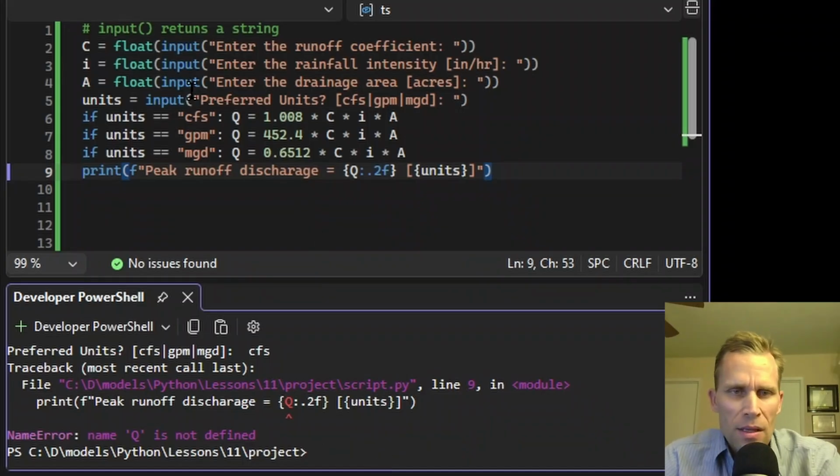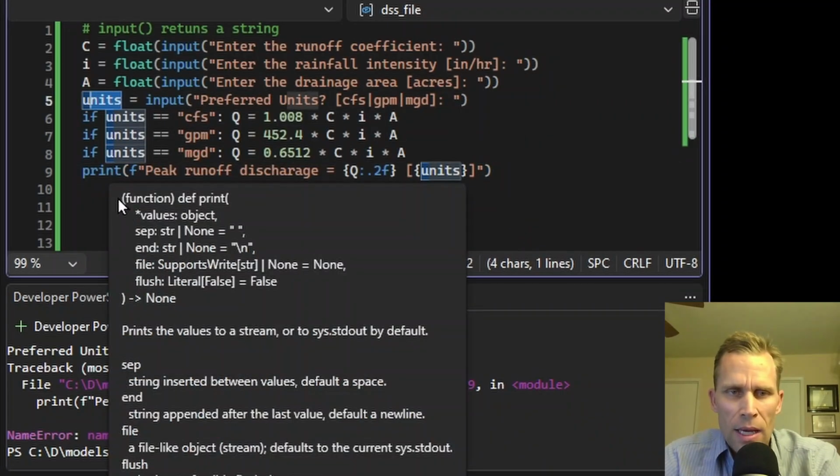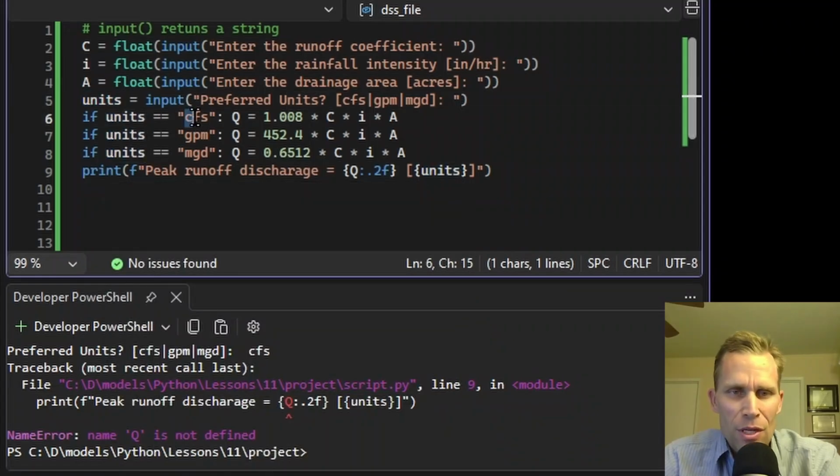Why? Because this units variable was saved as not CFS, but space CFS. And there's no space CFS as an option right here in the three different units. Therefore, when it went to print Q, it didn't know what Q was. That's what it's wondering about right here: name Q is not defined.